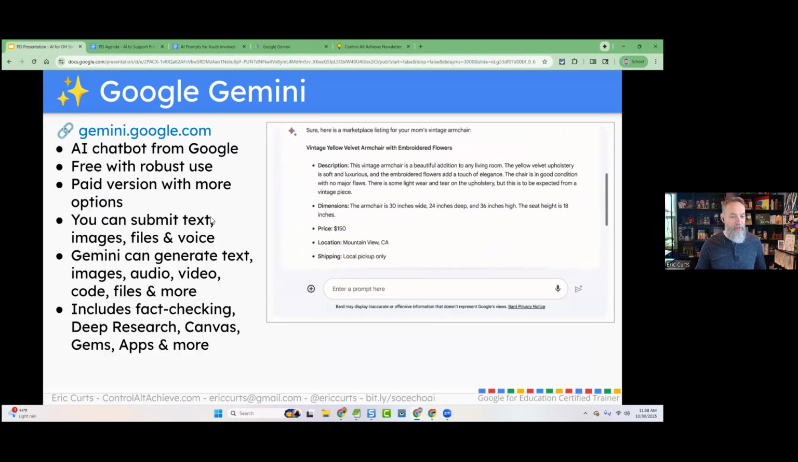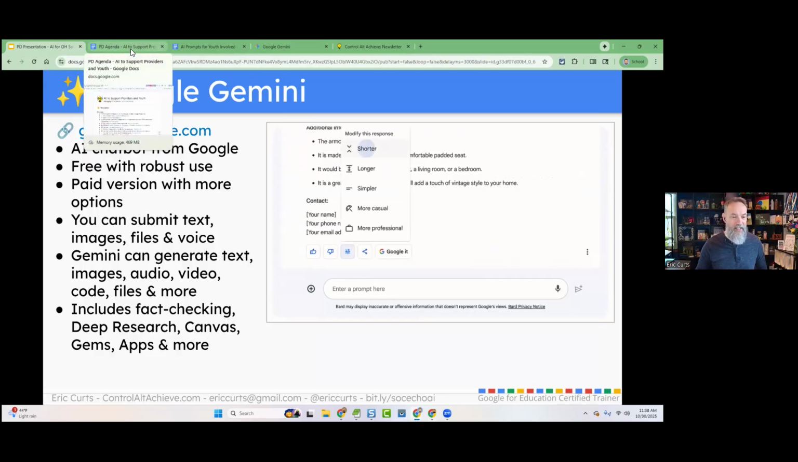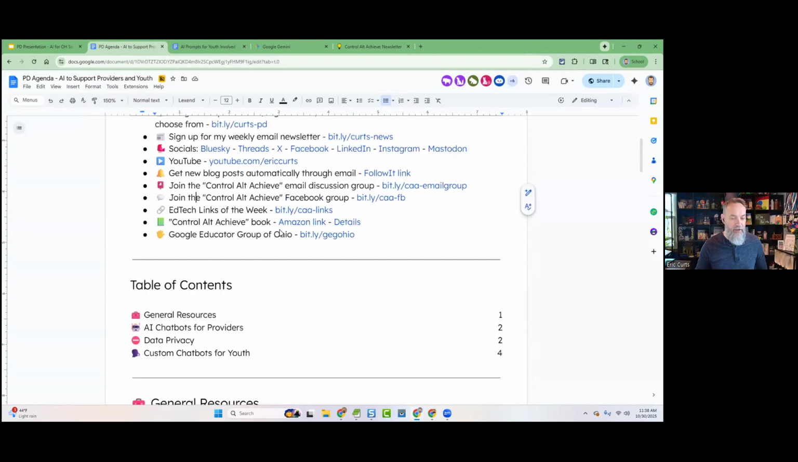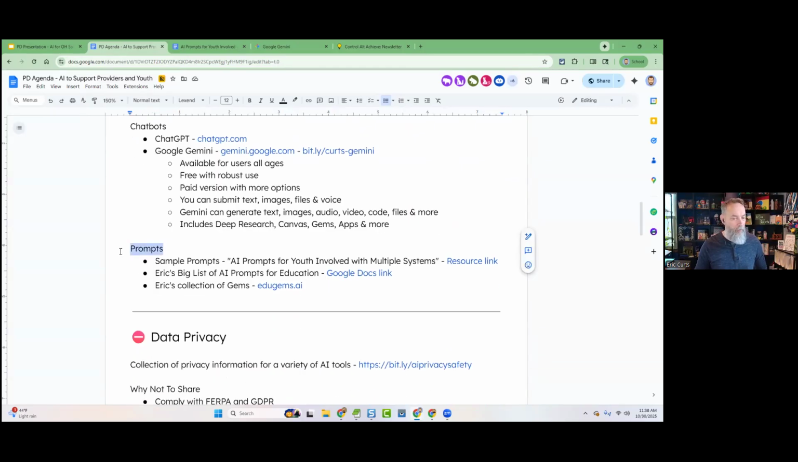But we need some prompts. We need something to put in there, you know? So here's what I've done to try to help at least get us started today. If you're in the agenda and you scroll on down to the section on AI chatbots for providers, you'll see I've included a spot called prompts. For today, I put together a document of sample prompts for youth involved with multiple systems. I'm not saying these are the greatest prompts in the world.